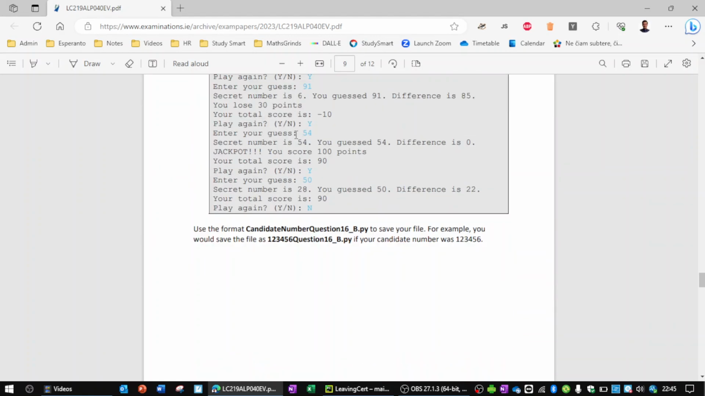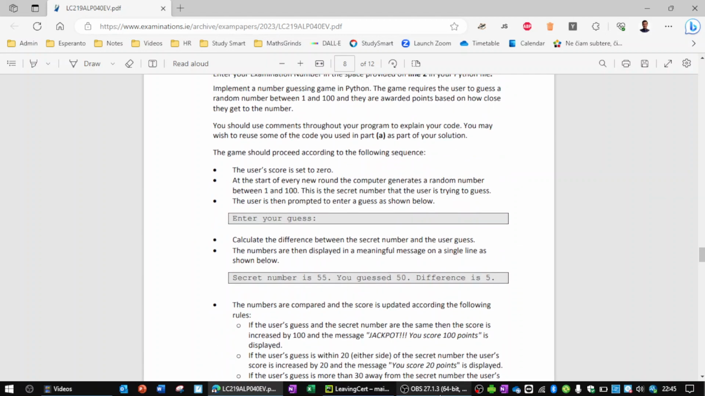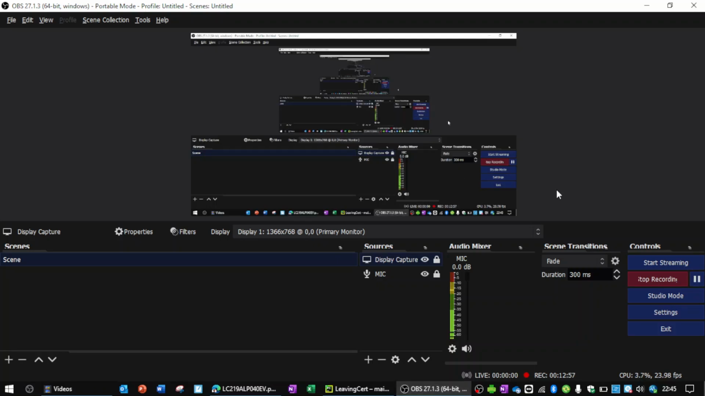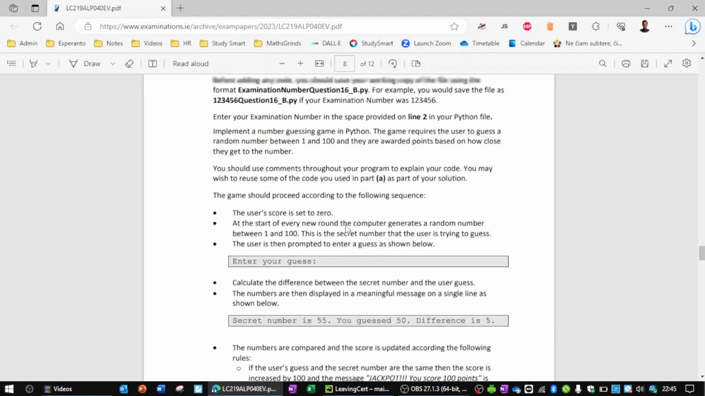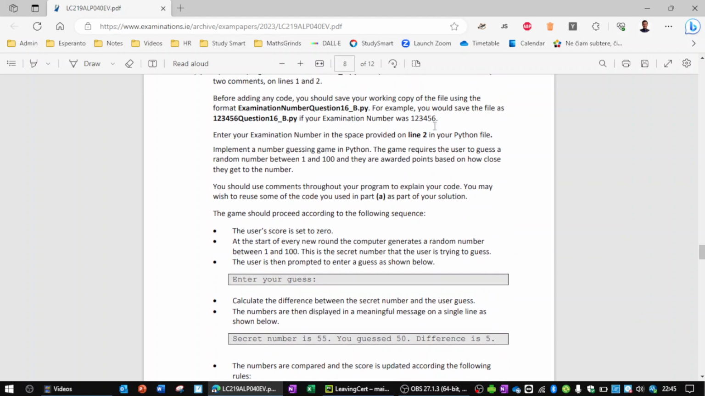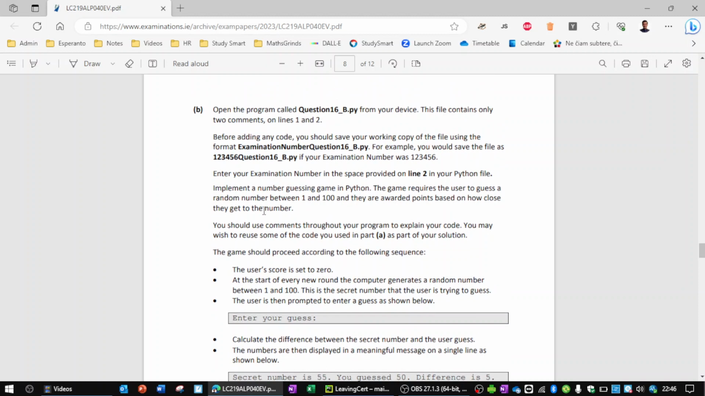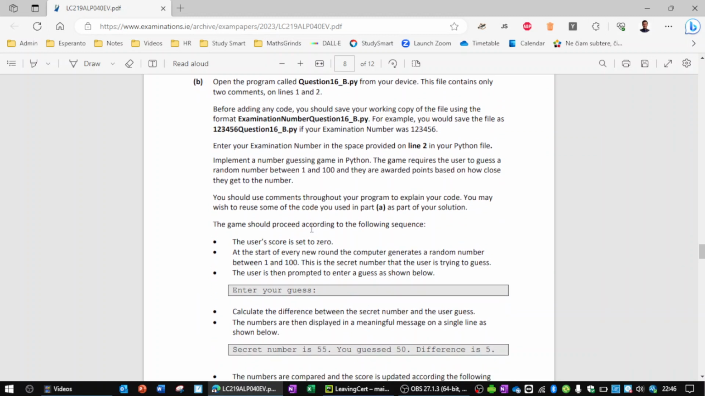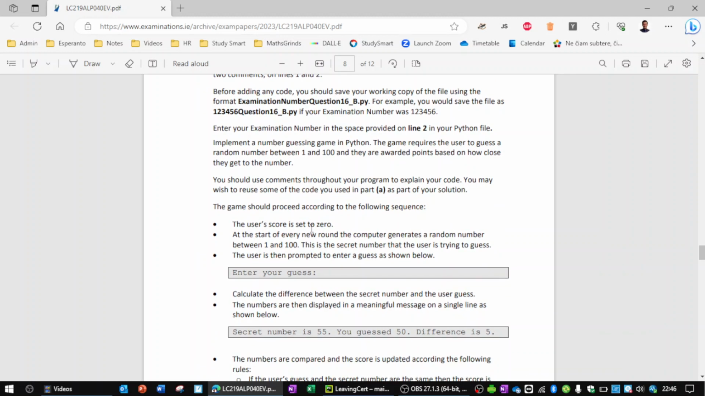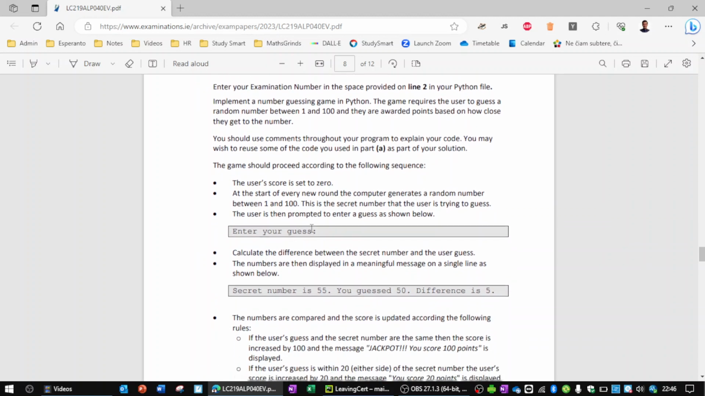So, what's next for the B part? Okay, well, again, I don't have the file. There's only two lines in it. Implement a number guessing game in Python. The game requires the user to guess a random number between 1 and 100, and they're awarded points based on how close they get to the number. You should use comments throughout your program to explain your code. You may wish to reuse some of your code from part A as part of your solution. The game should proceed according to the following sequence.